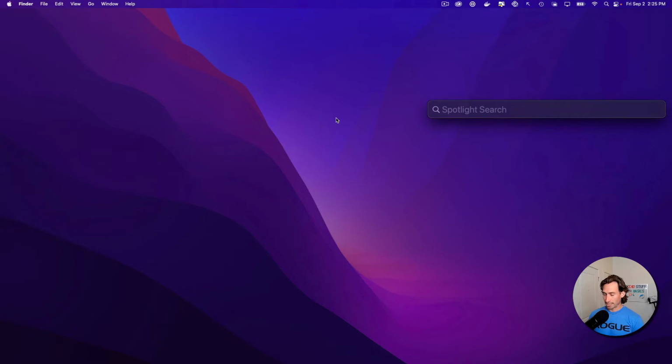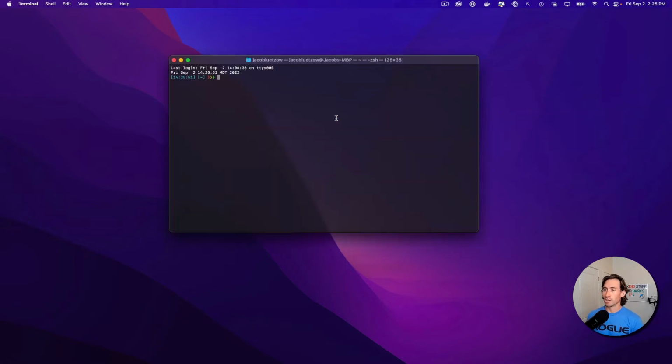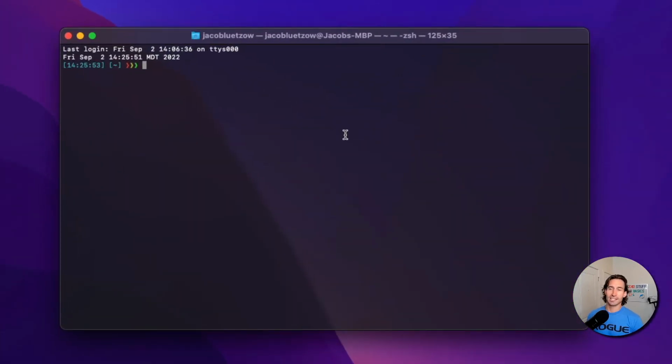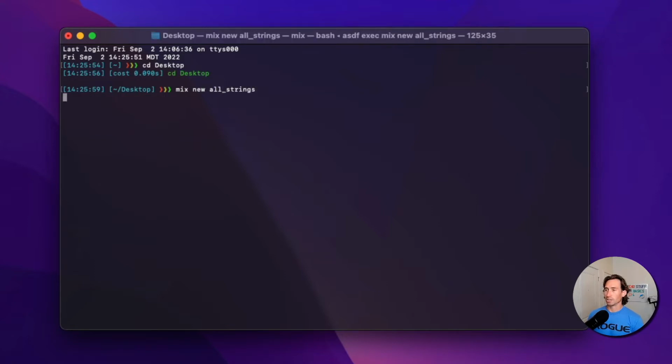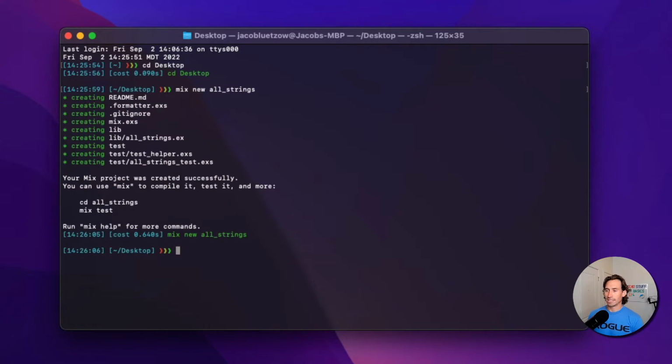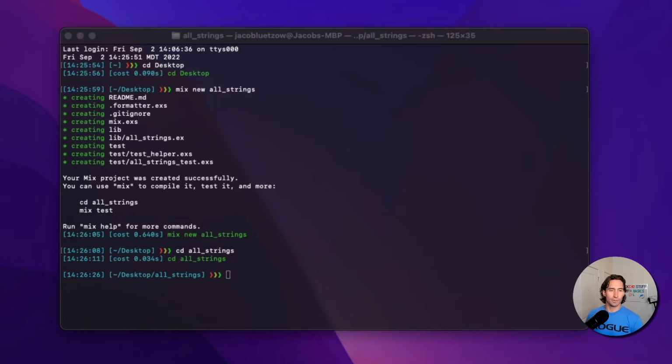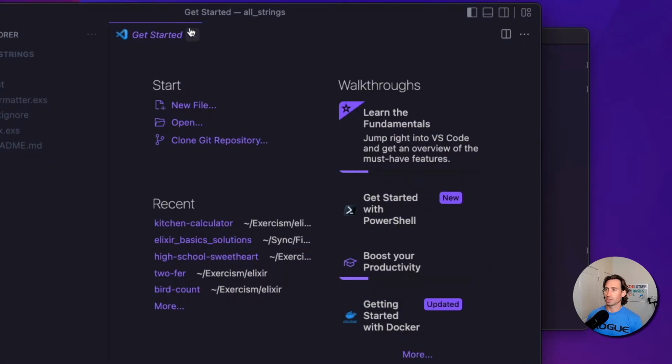So command space, terminal. Let's get our terminal up, and I'm going to cd to the desktop. And let's create a new project. So mix new all_strings is what I'll call it. All right, and then let's go ahead and cd into that project. cd all_strings. Awesome. And then I'll go ahead and pull up this project, open folder, and let me just drag it over here.